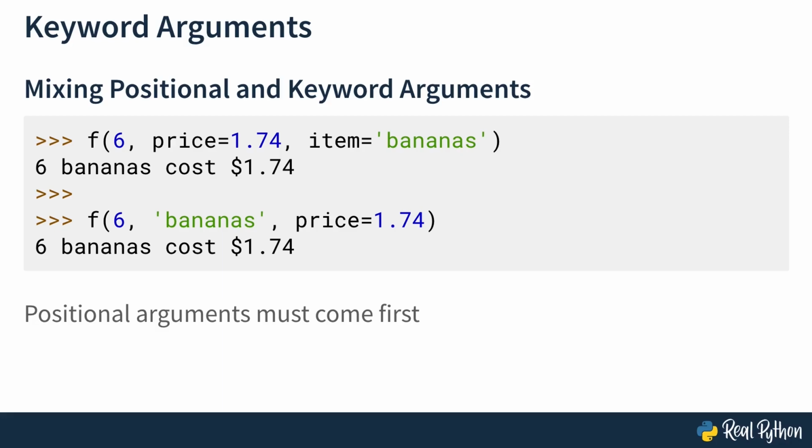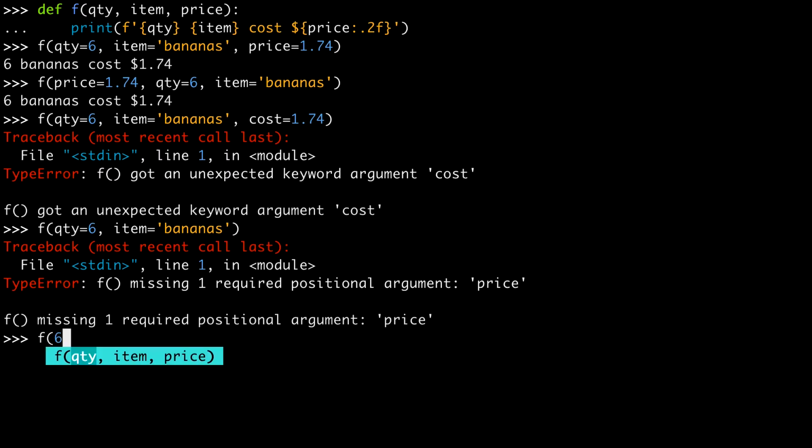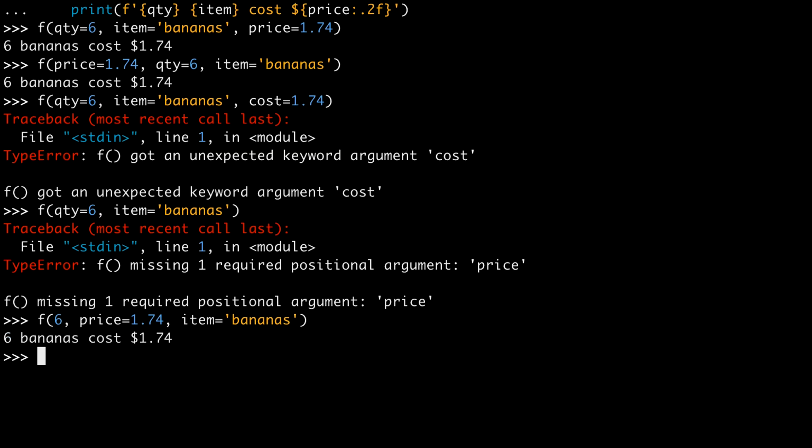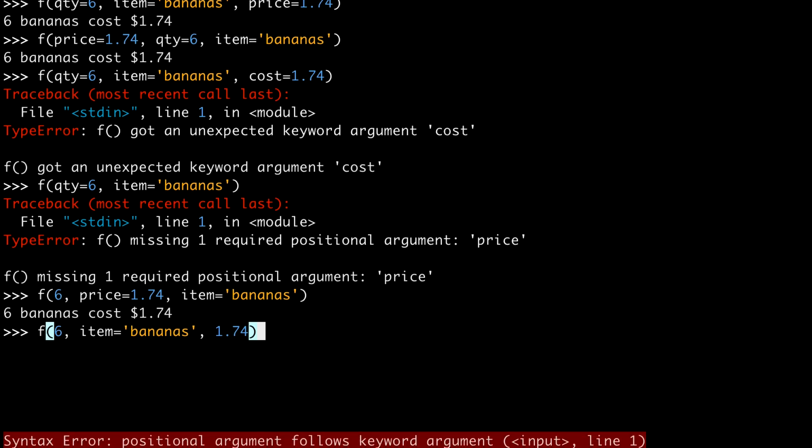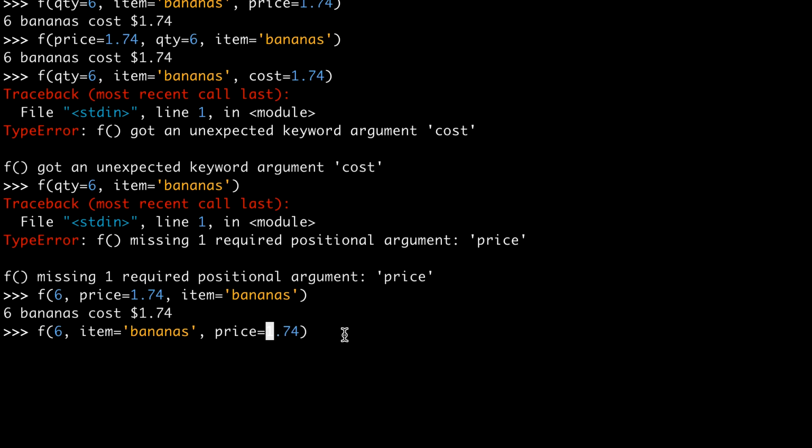You can mix the use of positional arguments and keyword arguments. However, when you do so, the positional arguments must come first. So I could say 6 is going to be the value for quantity. And then I could say price equals 174 and item equals bananas. And everything works. And again, the order in which I would say the values for price and item using keyword arguments would not matter. Once I use a keyword argument, I then cannot go back and use a positional argument. So once I start using keyword arguments, I must do that to completion. We get an error that we can't call it that way. So if I want to do this correctly, I have to say price equals, and then it's going to let me do that.